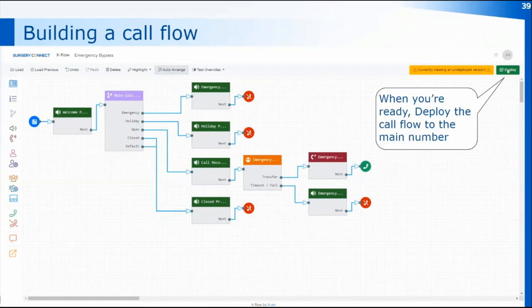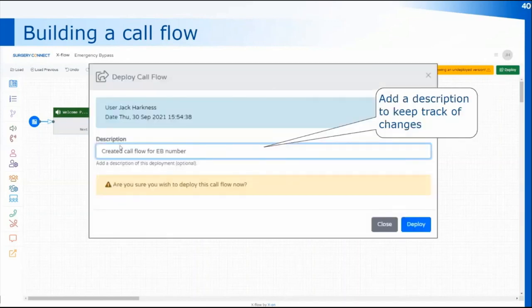Once you're happy, click on the deploy button. It will then ask you to give that a description. And if you can be as descriptive as you possibly can and make sure that you put any changes that you've done on that particular call flow, that will then enable you, if you ever need to go back to a previous call flow, to load previous and to see exactly what it is that you'll be removing when you go back to a previous version.